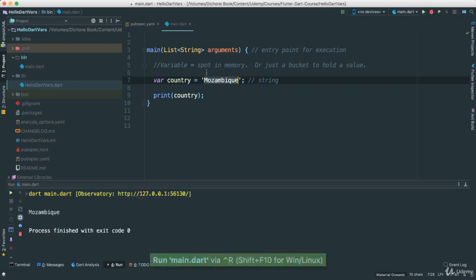Mozambique. Whether you want to put double quotes or single quotes, that is fine. There are certain cases where double quotes are probably appropriate, but in this case, the idea is that to create a string, you can put double quotes or single quotes. It all works the same. Very nice. So now you've learned how to create a very simple variable, and you added something to that variable.